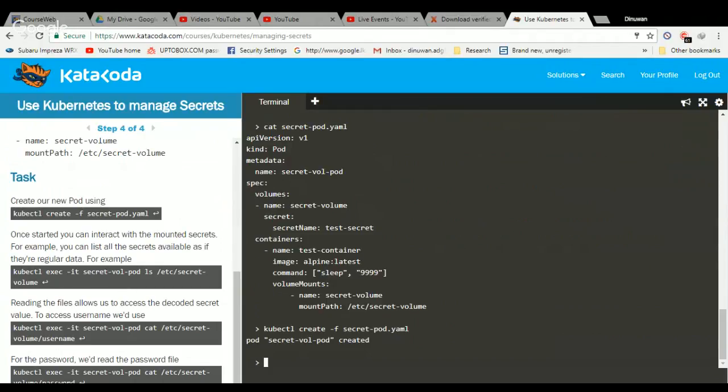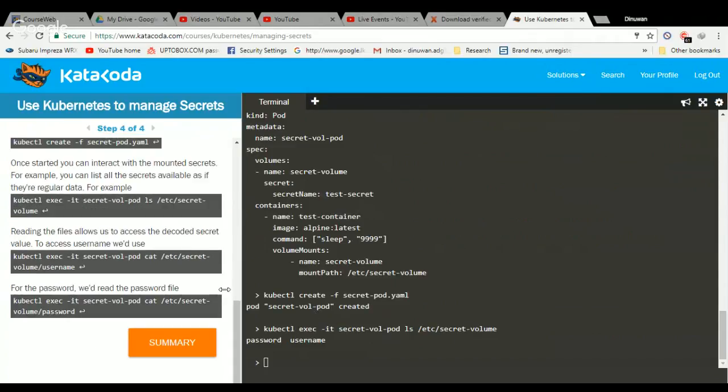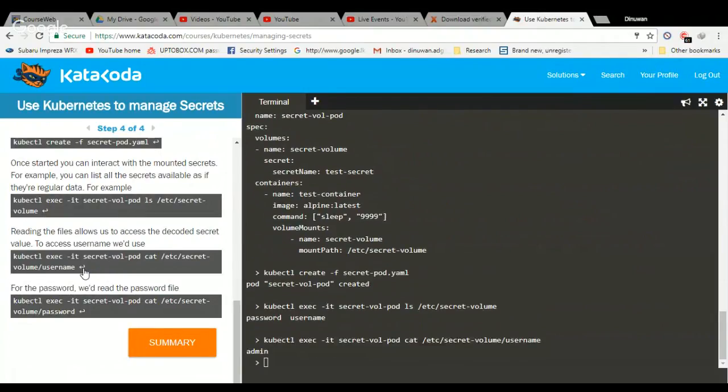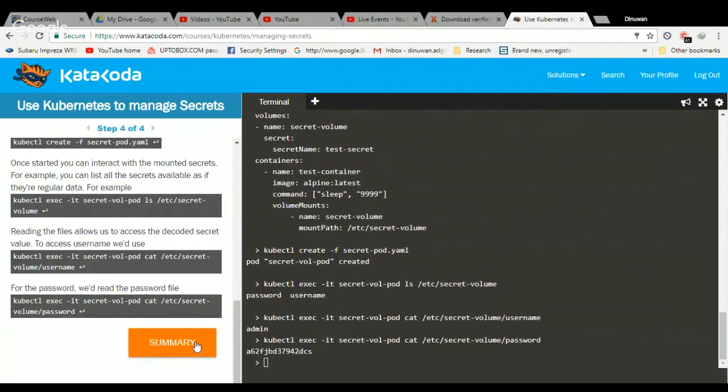Once started, you can interact with the mounted secrets. For example, you can list all the secrets available as if you are reviewing data. For example, this command, as you can see. Creating the files allows you to access the decoded secret value. To access the username we use this command, and for the password we can use this command. So that's all for that scenario.